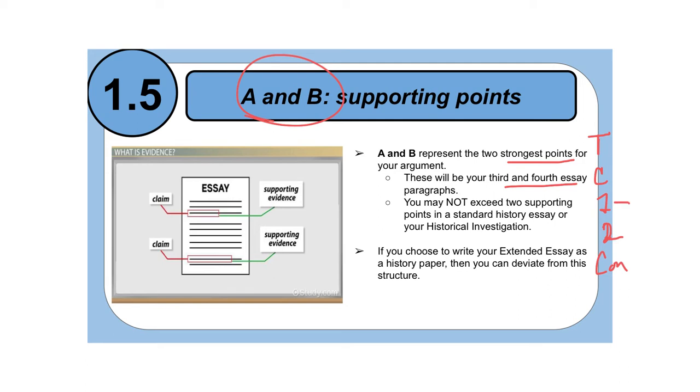So this is your 3rd and 4th body paragraphs. You may not, under any circumstances, this is not up for negotiation, you may not deviate from this in any capacity, even for your historical investigation. The HI is a 5-paragraph essay, and that is it. It is nothing more or elaborate, so do not turn it into anything more than it is.